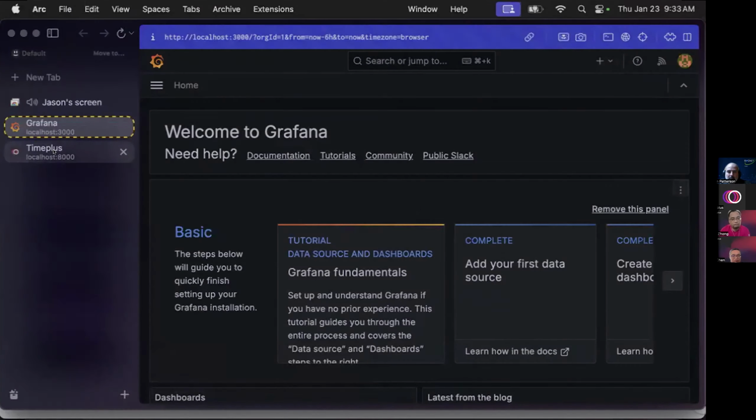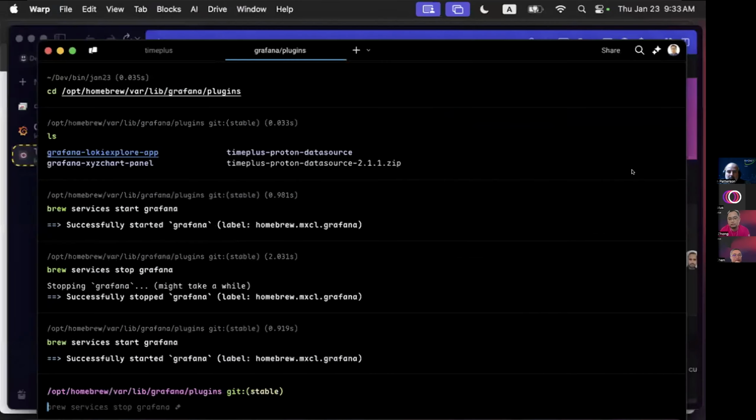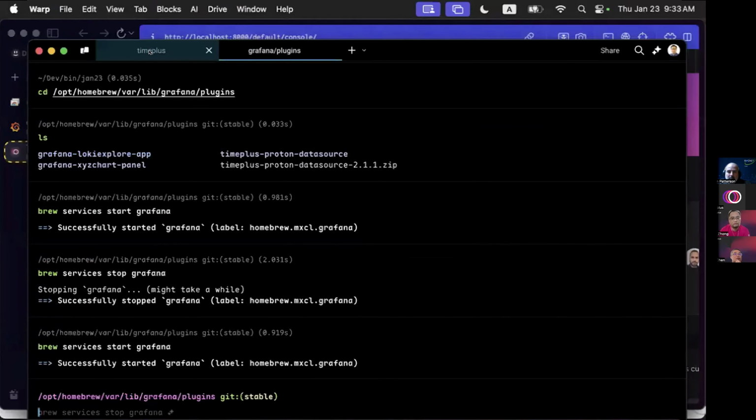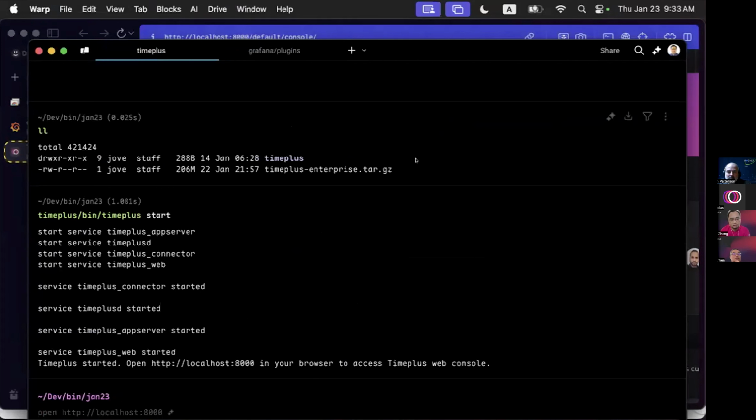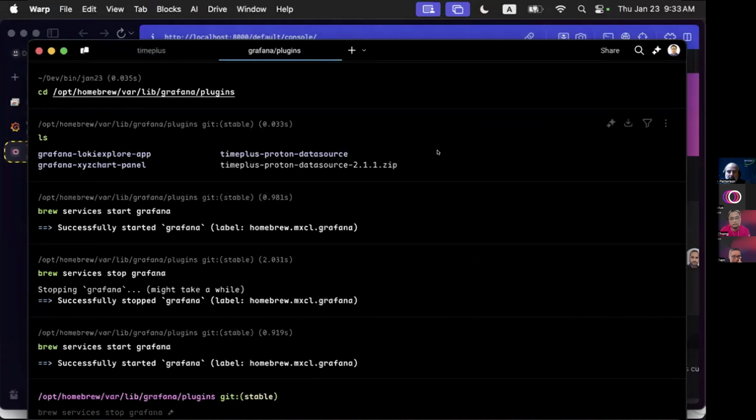I have both Grafana and Timeplus, and if you want to set this up, it's very easy. On the Timeplus side, we can just download the binary. It's quite small, and you just start it. On the Grafana side, you can install our latest version, put it into the Grafana plugin folder, unzip it, and start it.